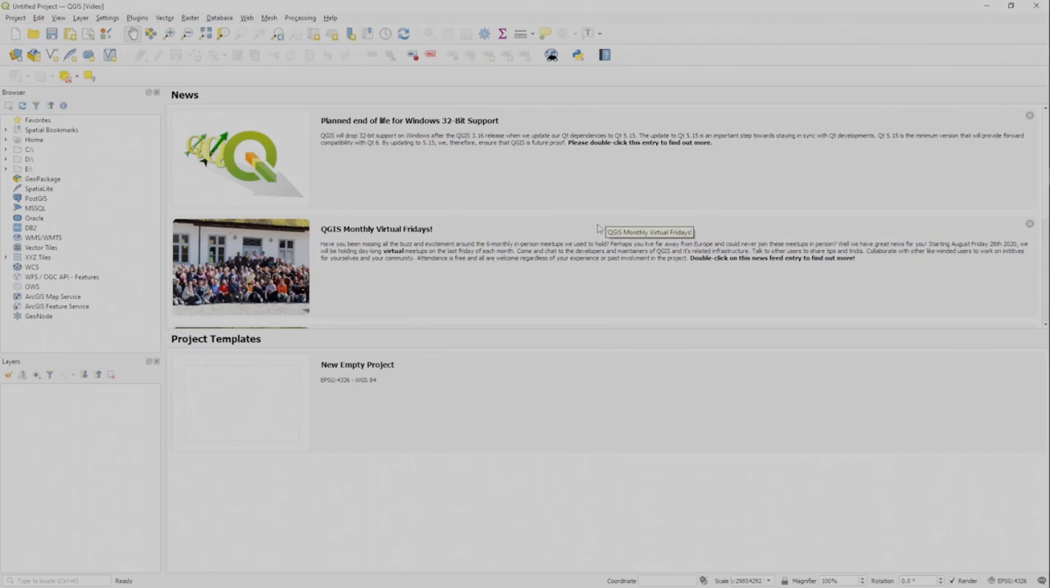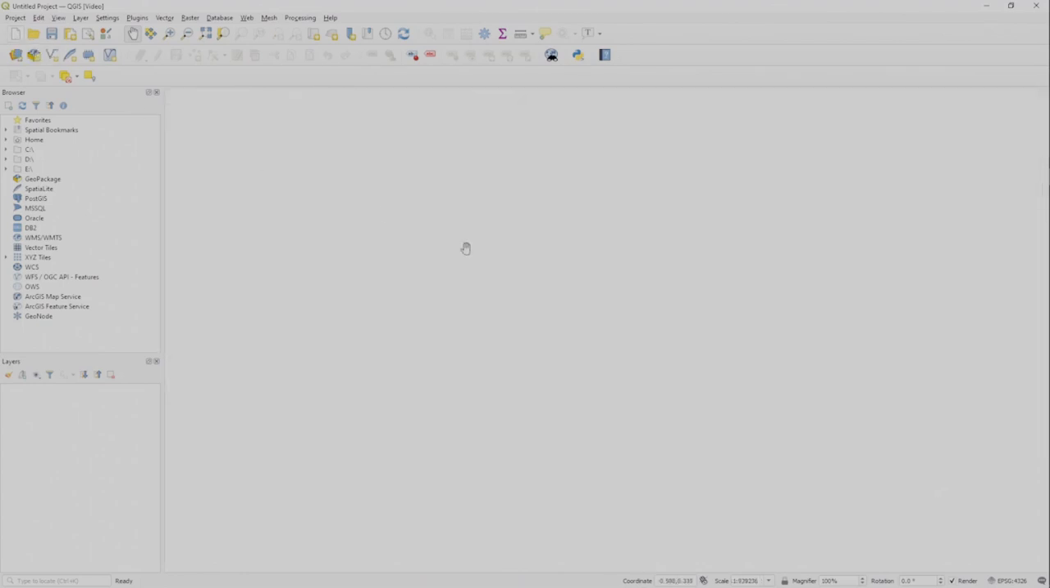So first of all, obviously you have to go to QGIS.org and download the program. And then you're going to open it up and be at this start screen. And we're going to just start a project right now by going over here, new project, open that up.